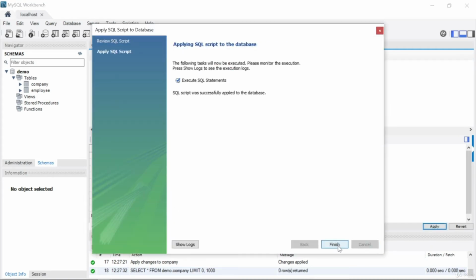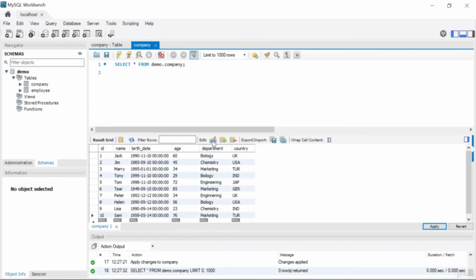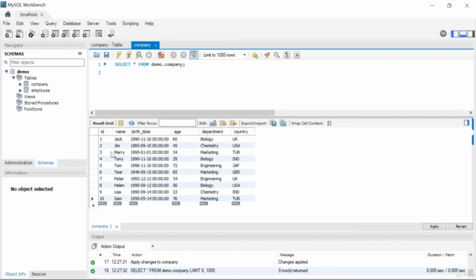Okay guys, that's it. I wrote all the names that I want to write here, and let me explain this table to you. First of all, I wrote my ID, name, birth date, age, department, and country. For writing this birth date, I will just explain this to you because department is varchar, country is varchar, and age is integer. Name also varchar, ID is integer.